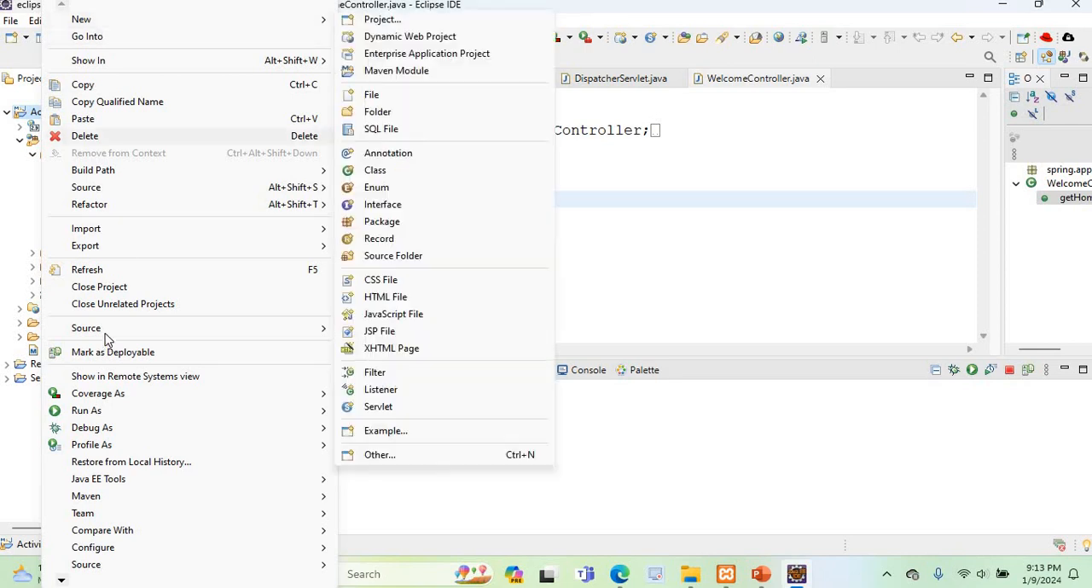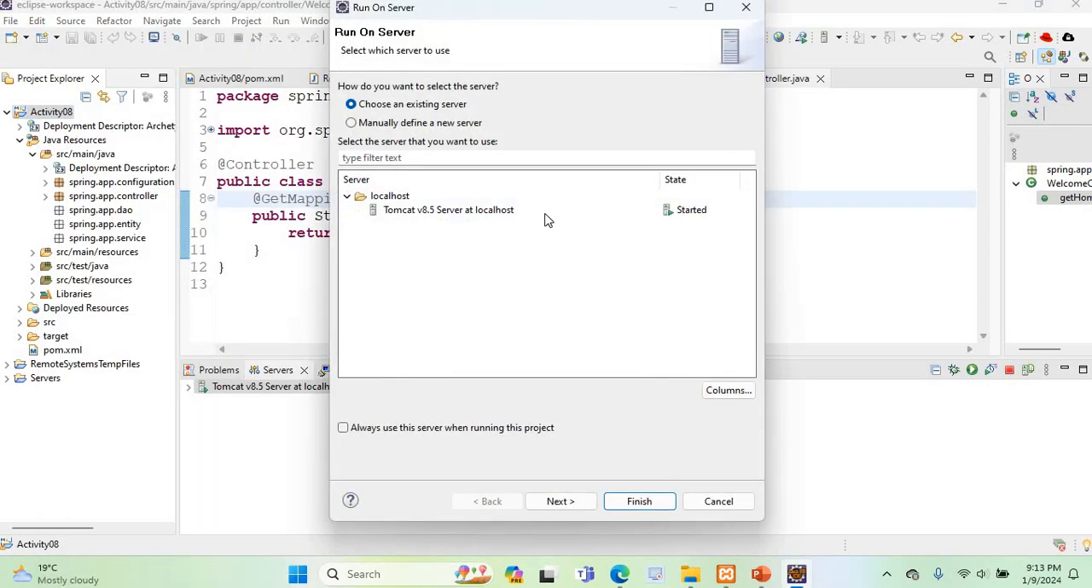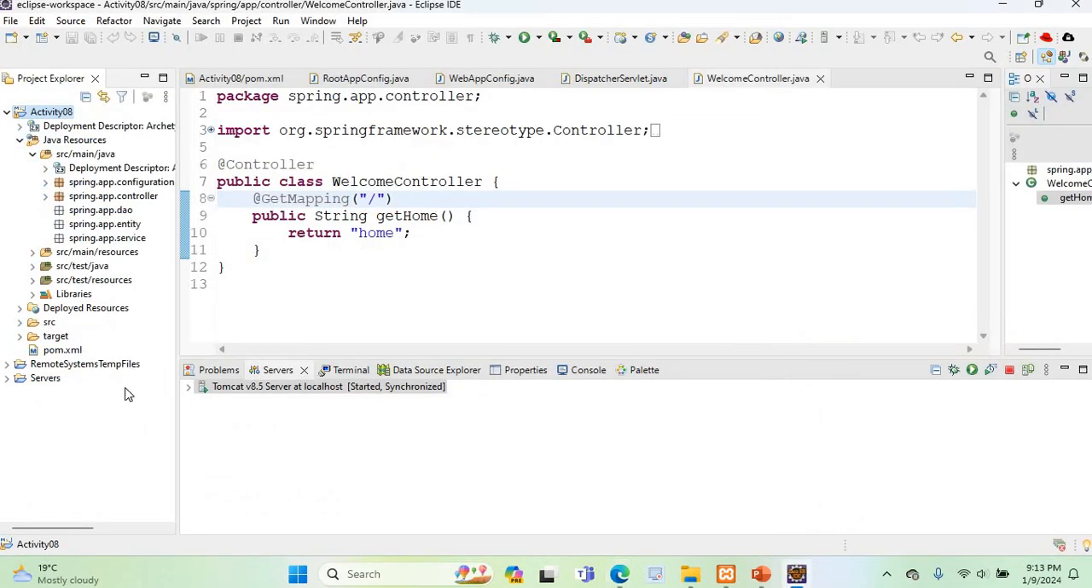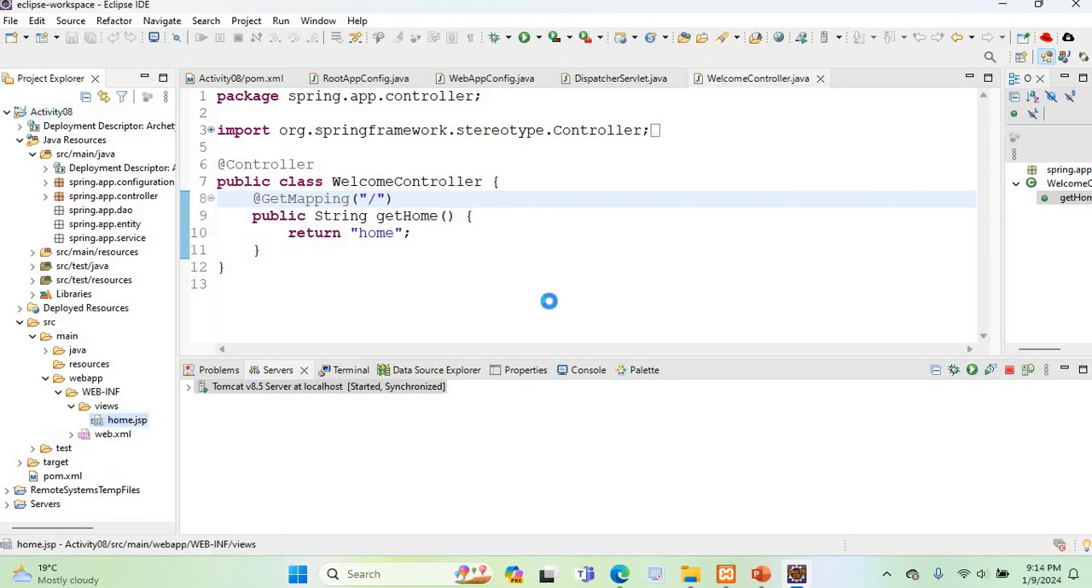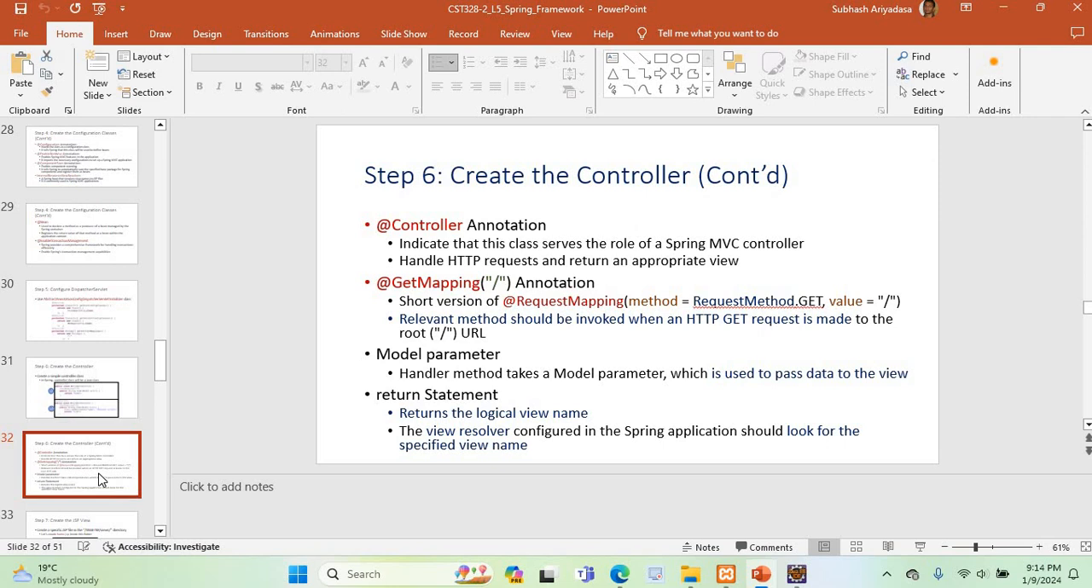So I'm going to run this project. Okay, now you can see I'm getting the hello world. So that is my home page. I'll go to source, main, web app, and my home page is under views. So this is my home page, and I'm getting that one. So that is the first part.